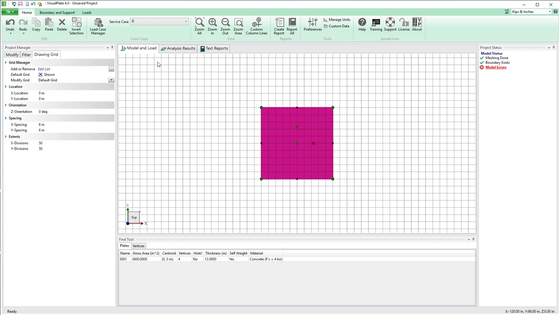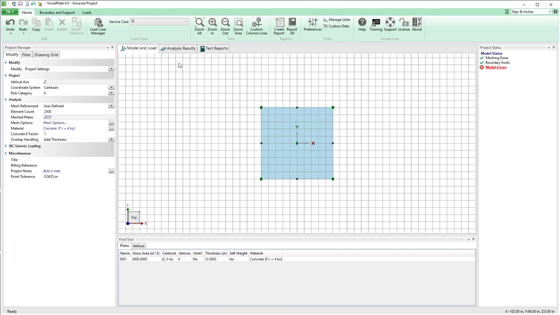VisualPlate has three main window types. We have the model and loading view, as you're seeing here. When we have results, we can click on the Analysis and Results tab. And lastly, to get text reports, we click on the Text Reports tab.